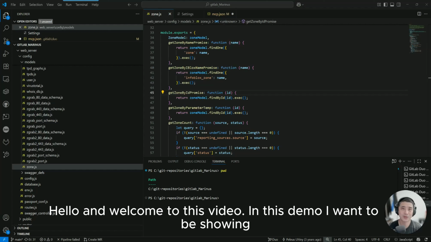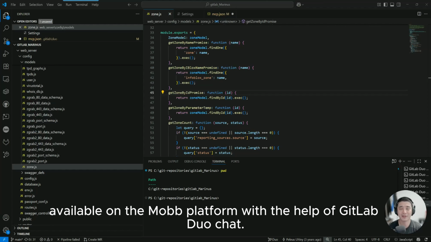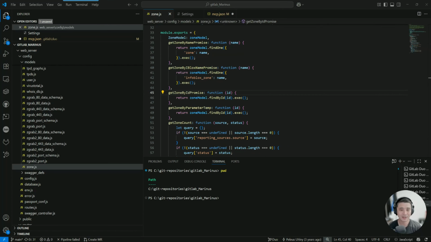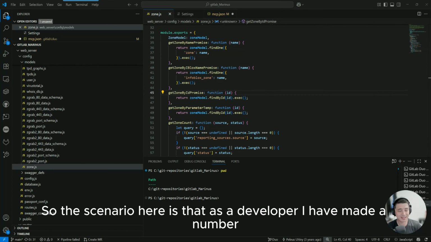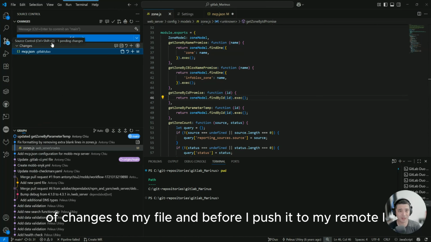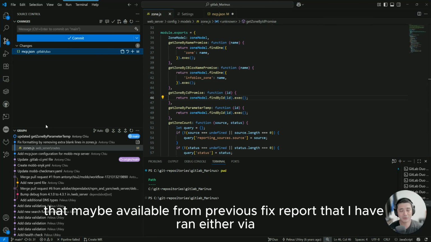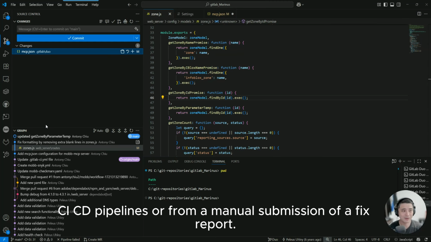In this demo, I want to show you how you can easily use the Mobb Vibe Shield to fetch fixes available on the Mobb platform with the help of GitLab Duo chat. So the scenario here is that as a developer, I have made a number of changes to my file, and before I push it to my remote, I want to check with Mobb using GitLab Duo for any fixes that may be available from a previous fix report that I have run, either via CI/CD pipelines or from a manual submission of a fix report.